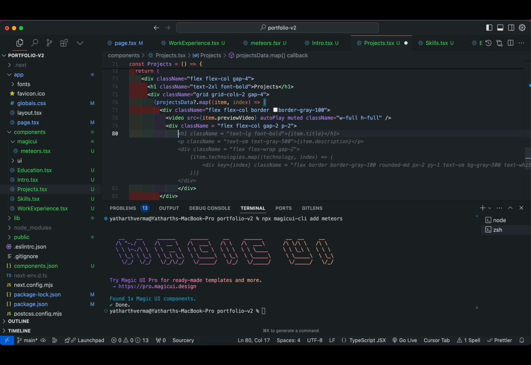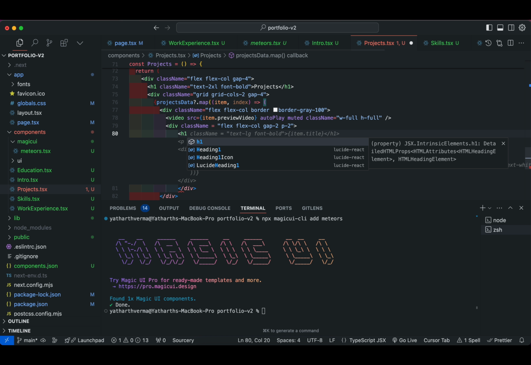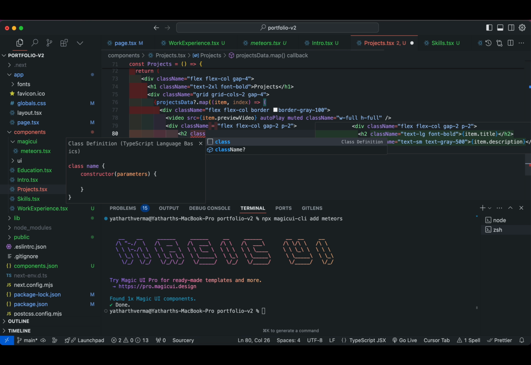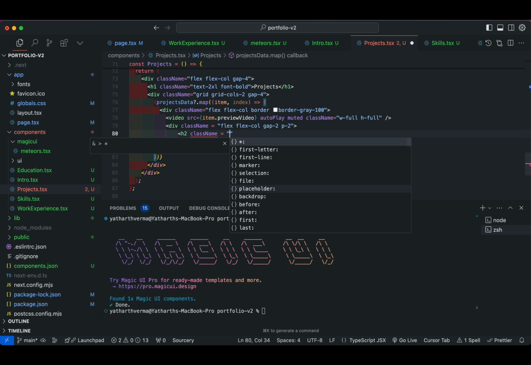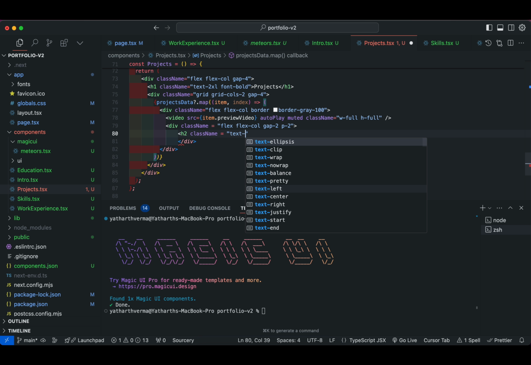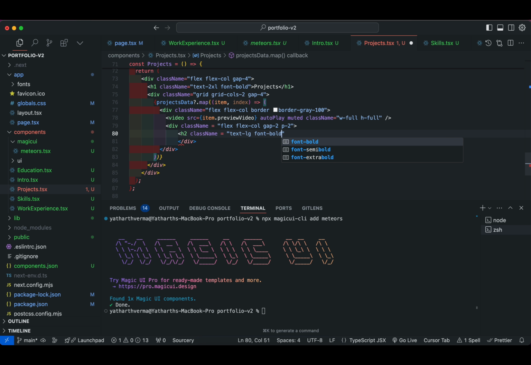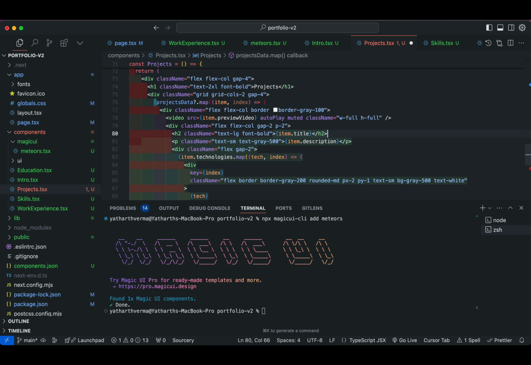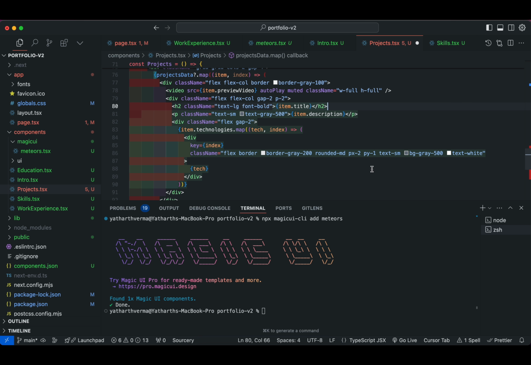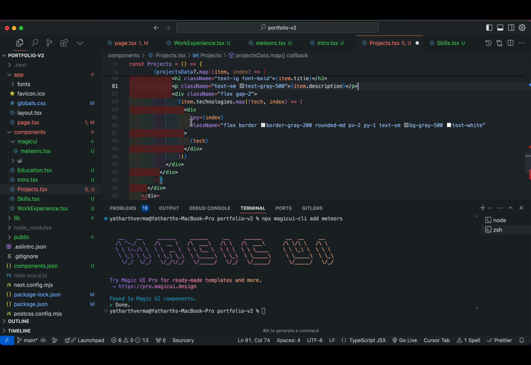And inside this we need one h2 tag with class name text lg font bold. And then, let me just press tab because auto completion seems to be fine. So as you can see, we have one h2 tag containing the title, then we have a paragraph tag with description, and then we have one more tag, a division, where we are showing all the skills, right? So let's save it and let's see how it's looking right now.